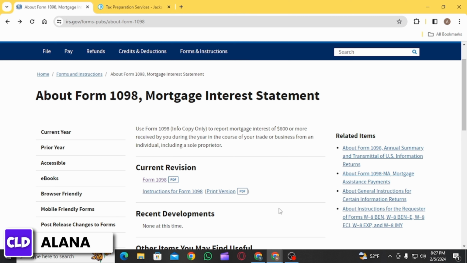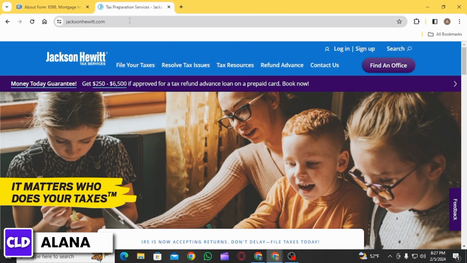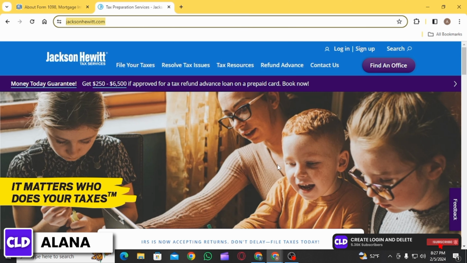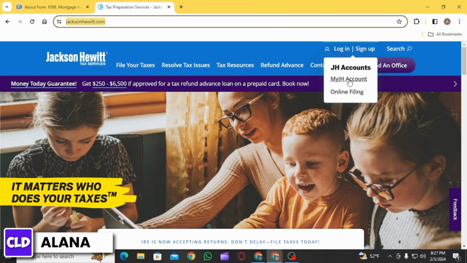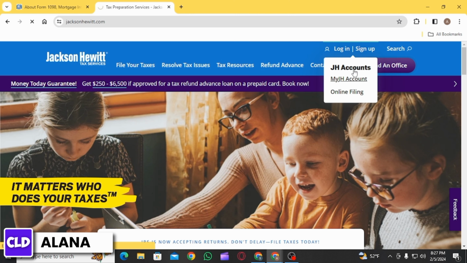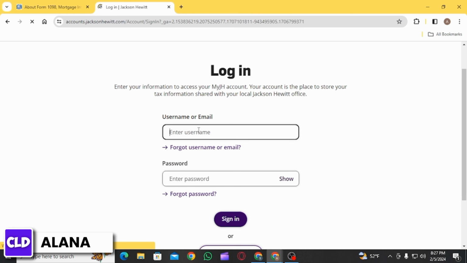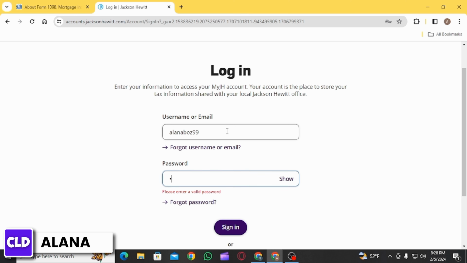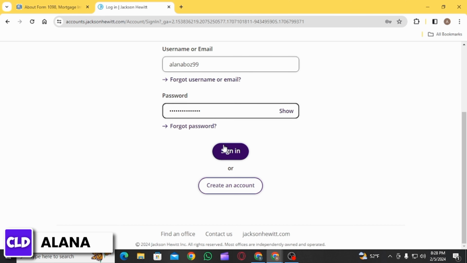To enter the Form 1098, you first have to open up a web browser and head over to jacksonhewitt.com and press enter. On this page, first of all, you need to log into your account. For that, you want to click on the login/sign up option, select My JH account, enter all of your credentials such as your username or email ID, then your password, and click on the sign in option.